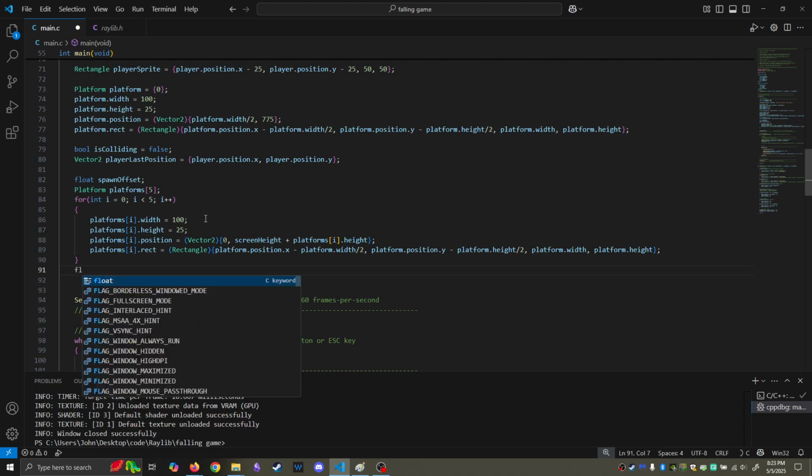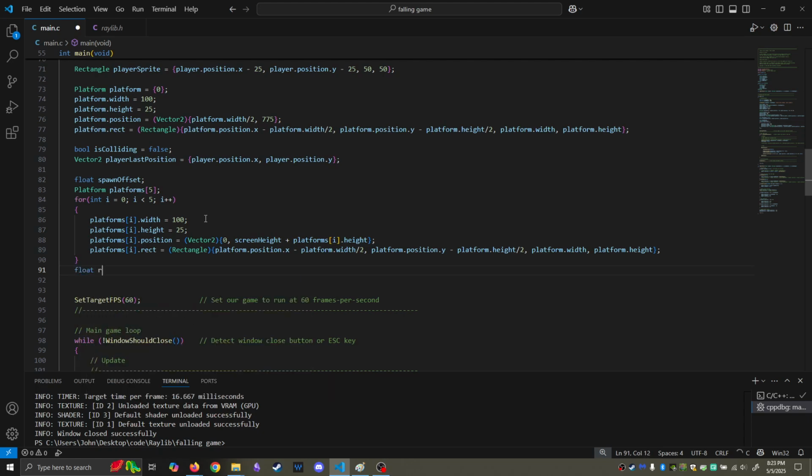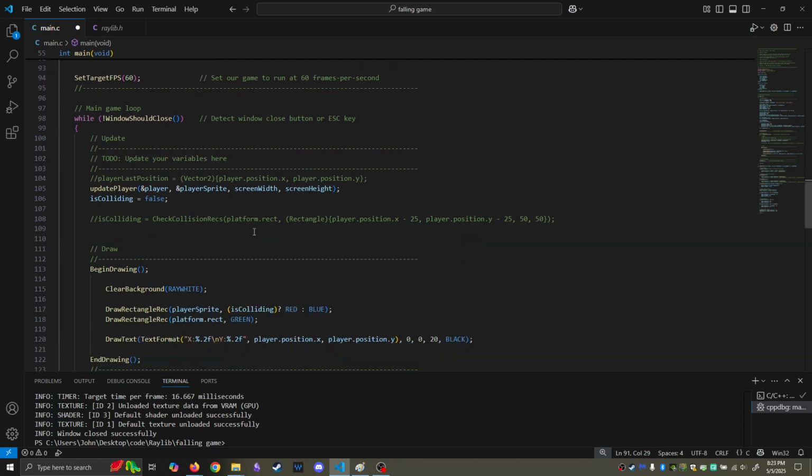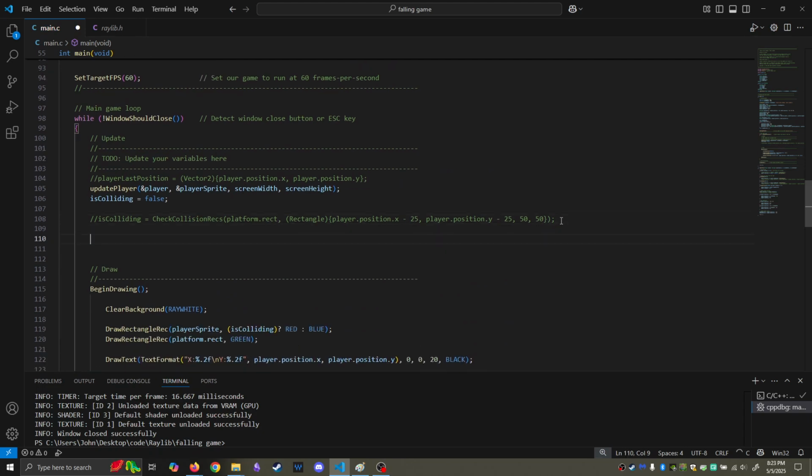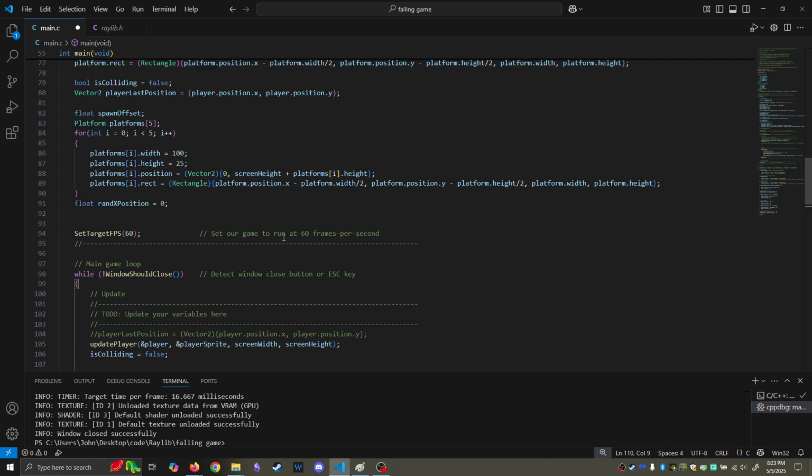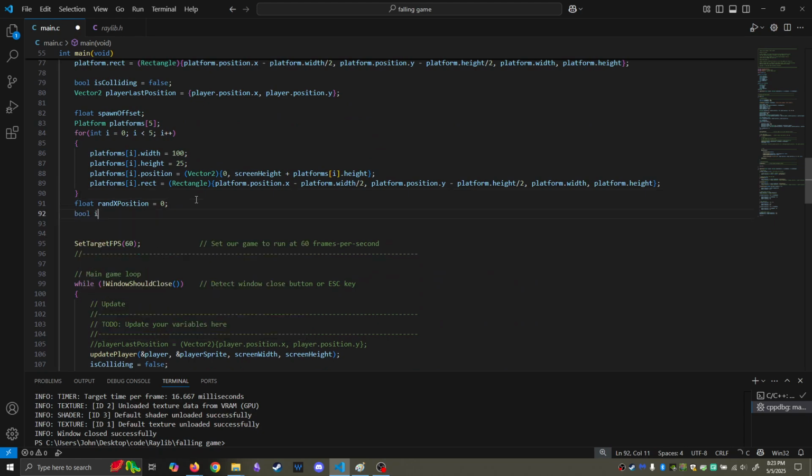I'm gonna say float random, just rand x position. It's x position. Just kind of figuring this all out on the fly.